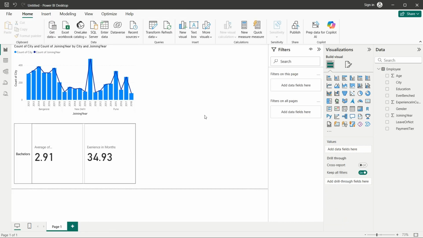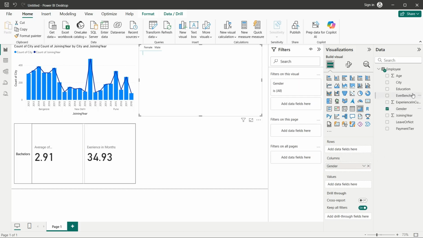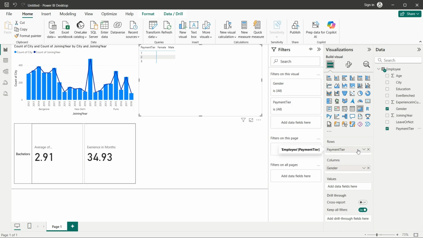To answer the final question of male to female ratio, we can simply use a matrix view. Once the matrix view is loaded, we drag and drop columns of interest. In this case, it's gender as columns and payment type as rows. Power BI automatically loads the table structure for us with the unique values present in these columns.